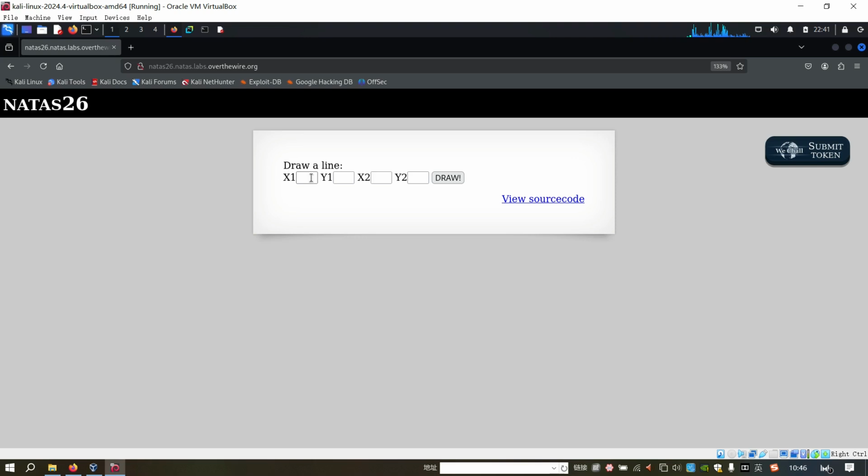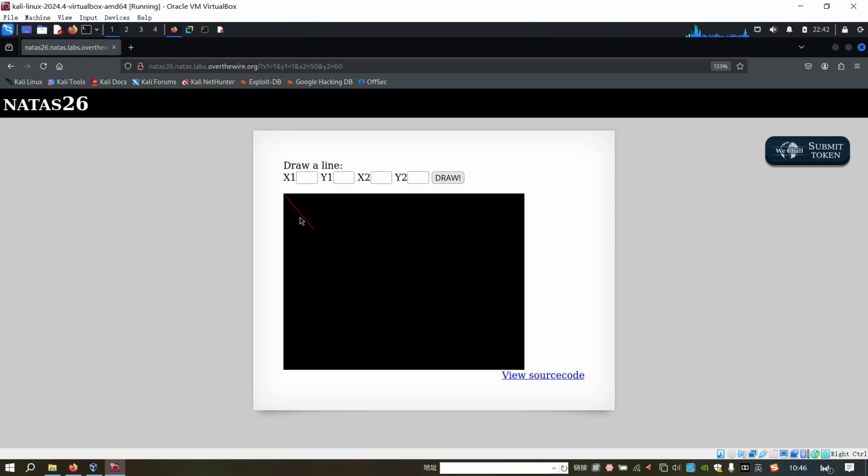To draw a line, we need to submit two pairs of coordinates, for example 1, 50, 60, whatever, and draw. As you can see, a red line has been drawn over this black box. Even if you try several times, you can see that we can draw multiple lines. For example, 20, 40, 70, 80, draw. As you can see, two lines have been drawn over this black box.